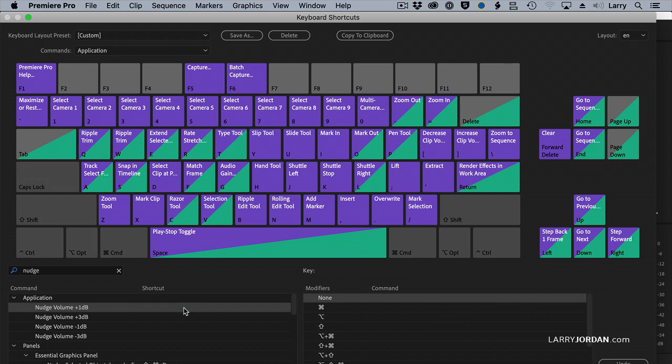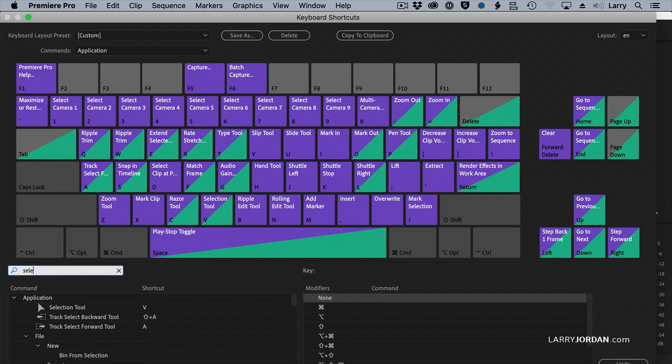Well, one of the challenges I had when I was first learning Premiere many years ago is that I had such muscle memory for Final Cut 7, and as you know, the arrow tool there is the letter A, and in Premiere, the arrow tool is the letter V, and I was forever typing the wrong key. It was a problem. So let's find that move tool. Let's look for the selection tool.